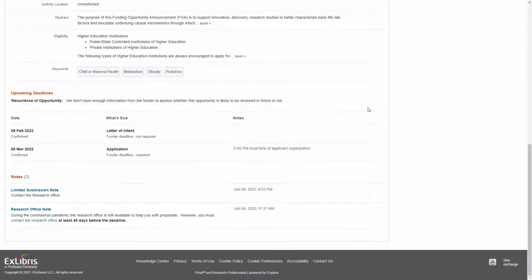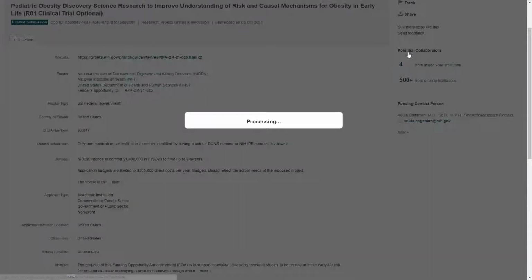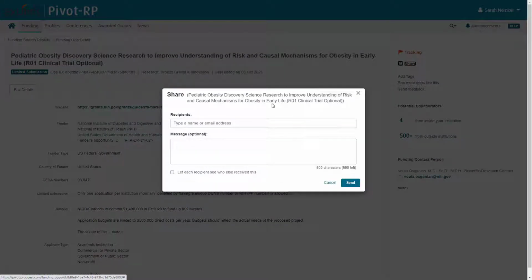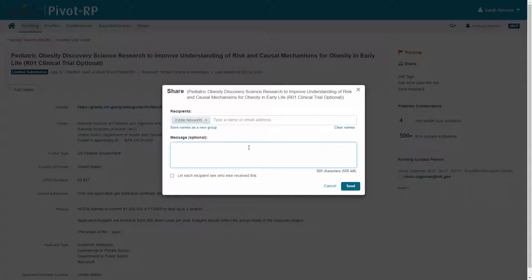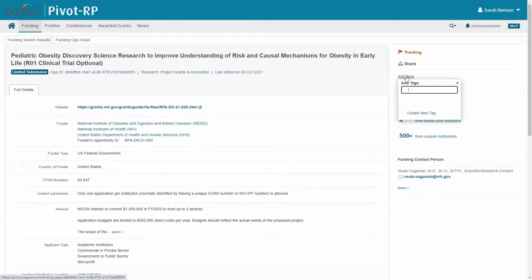Back at the top, on the right side of the page, are some more actions to take. You can add this opportunity to your tracked list. You can also share this opportunity with other researchers or groups. You can add tags to this opportunity, and when you look at your tracked list, you will be able to filter by these tags.